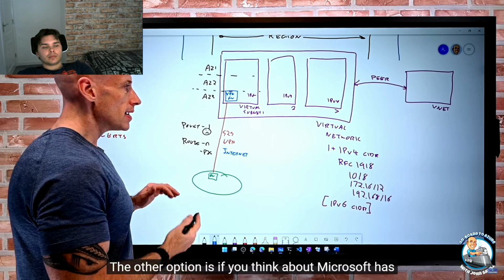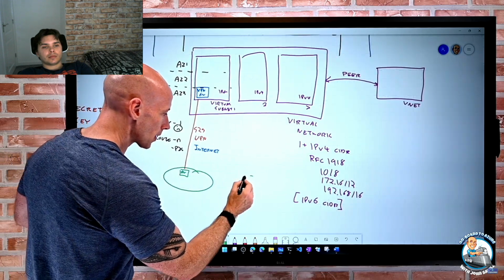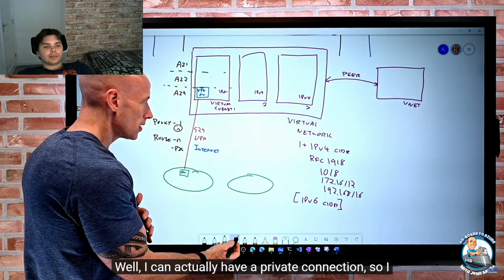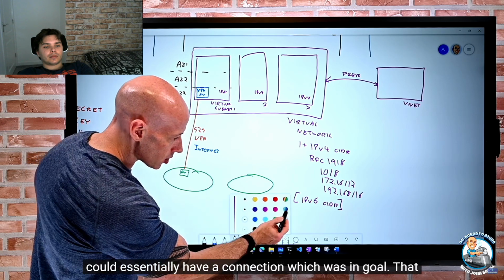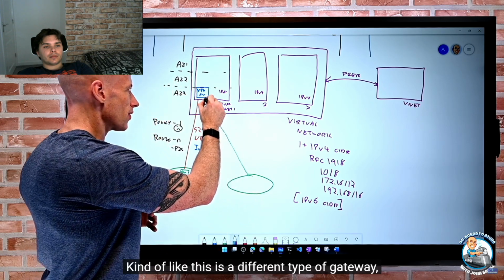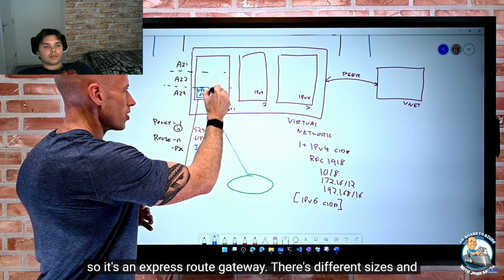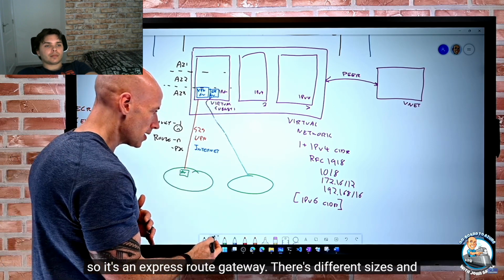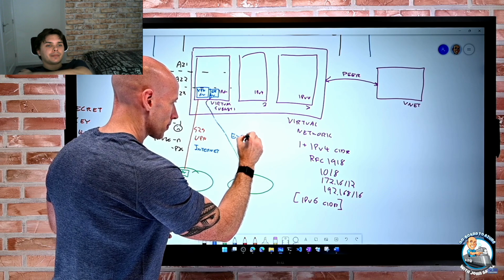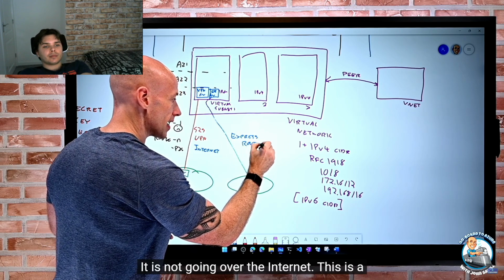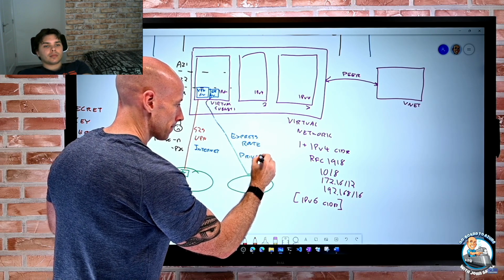The other option is, if you think about Microsoft has this huge backbone network, I can actually have a private connection. So I could essentially have a connection that goes kind of like this. It's a different type of gateway. So it's an ExpressRoute gateway, and there are different sizes and SKUs. But this is now ExpressRoute. It is not going over the internet. This is a private connection.